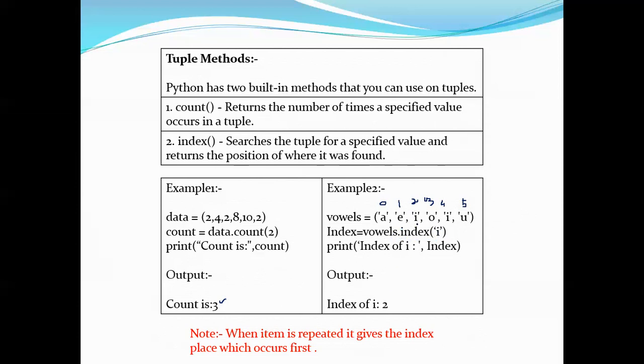This result is the first occurrence of the data item. If I have the data item occurring more than once, I will get the index of the first occurrence of that data item, right? That is what is displayed here as 2. Why? Because index 4 is also having I, but I will get only the first occurrence of the data item.